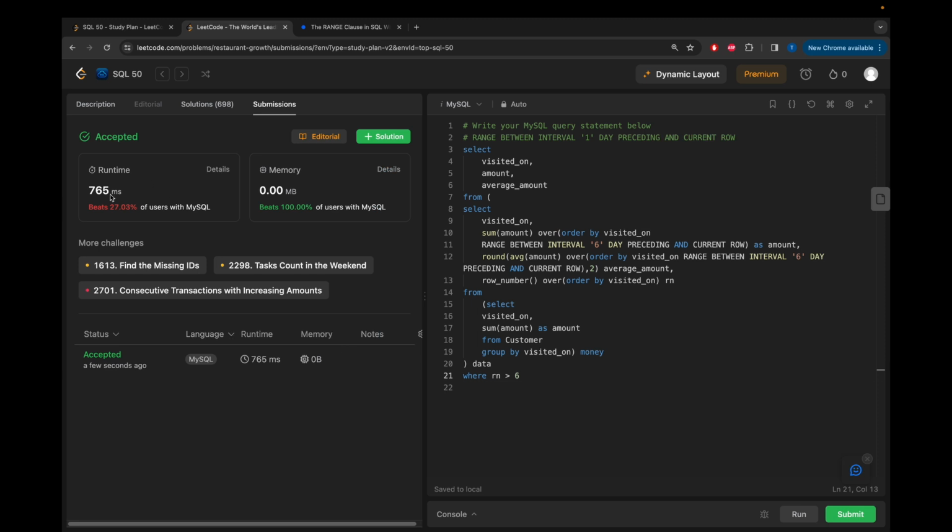Awesome. Runtime 765 milliseconds, beats 27.03% of users with MySQL.